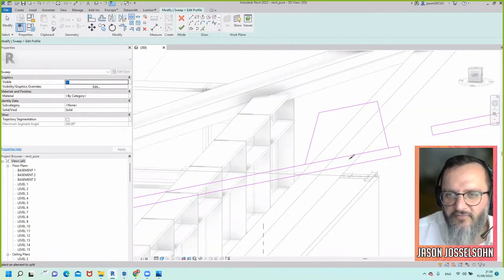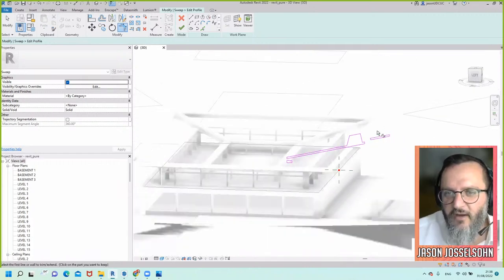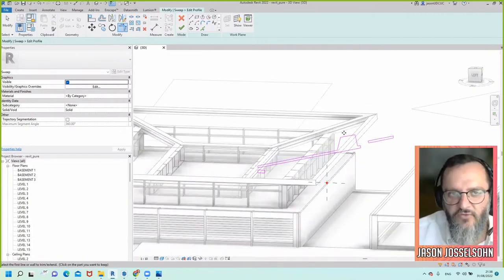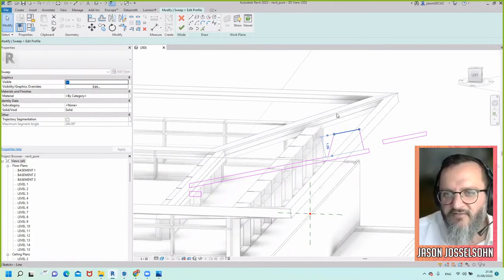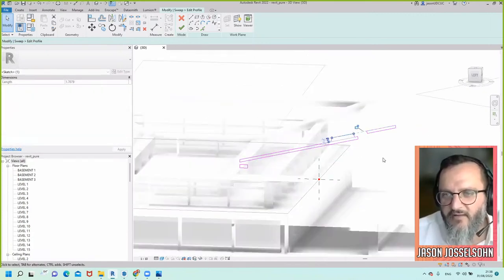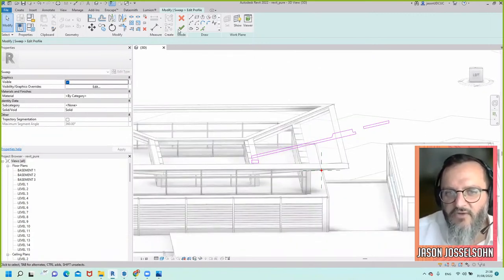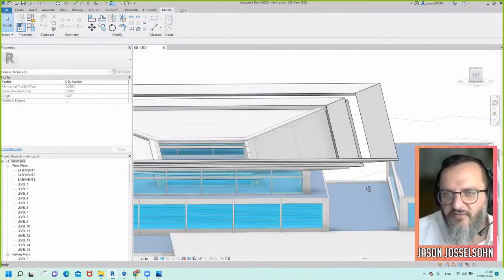So we're looking at a profile, which is a sketch profile in the generic modeling tool, using the sweep functionality. I'm not saying that's what I want to do design-wise, but let's just say I want to create a profile that looks like that. And then you can see I just finished the profile and it sweeps it around.